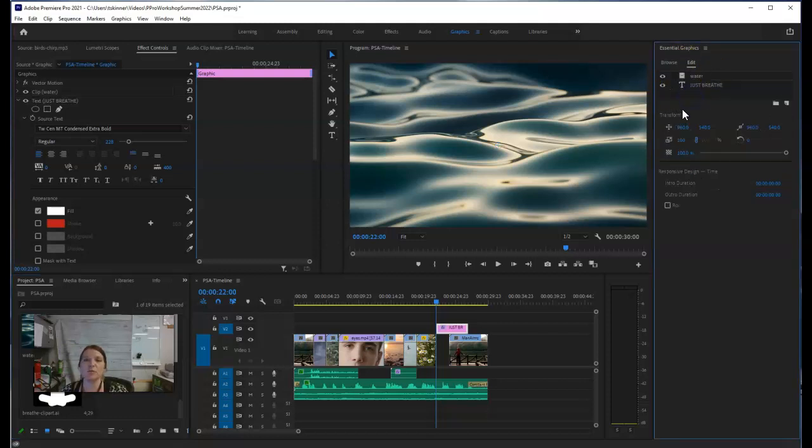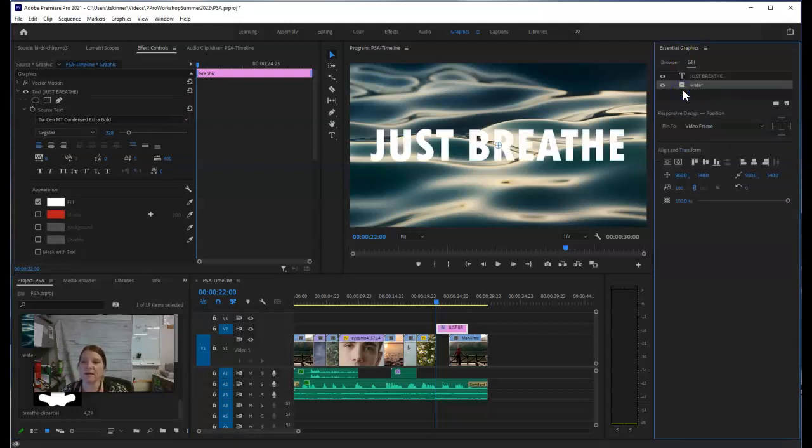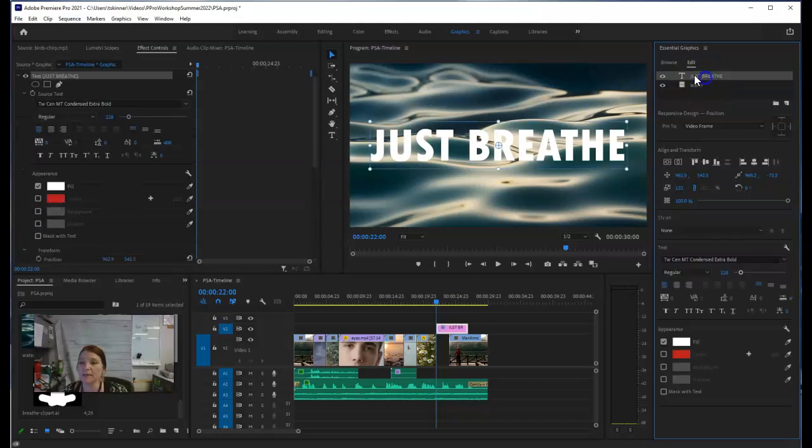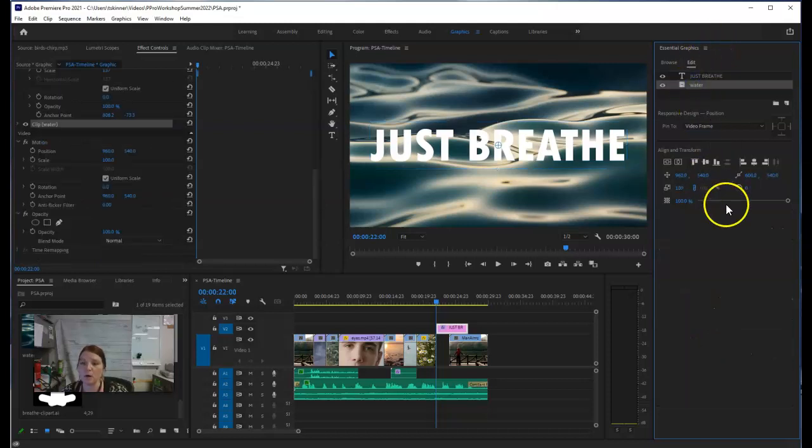So you can just reorder these layers, just click and drag. Now I've got Just Breathe on top of Water. So we've just got these reordered in this way. Now, when you're clicked on Just Breathe, we get these text options down here. When you're clicked on Water, we don't get nearly as many options here.